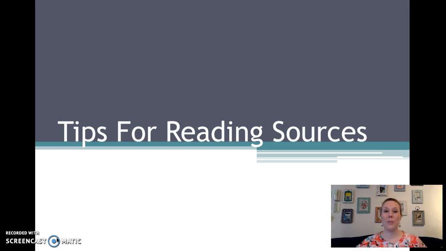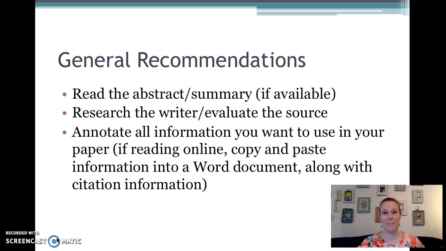So how do you begin to wade through all of this material and figure out what you need for your research and for your essay? So here are some tips for reading sources.